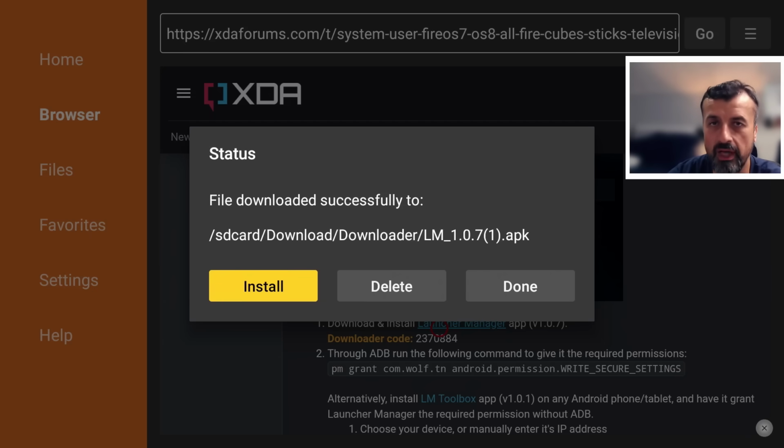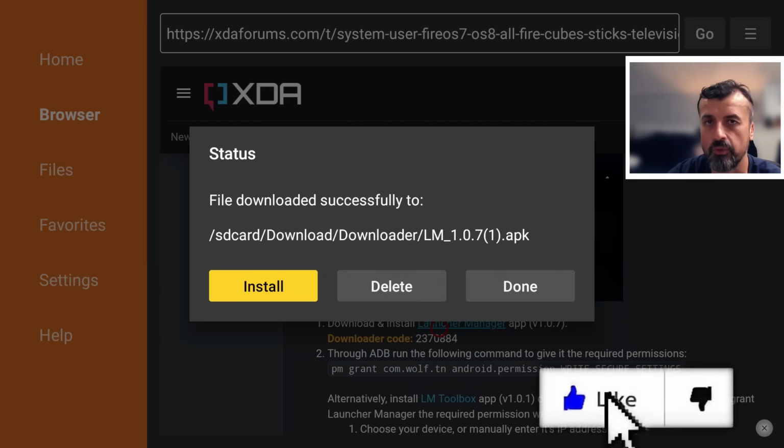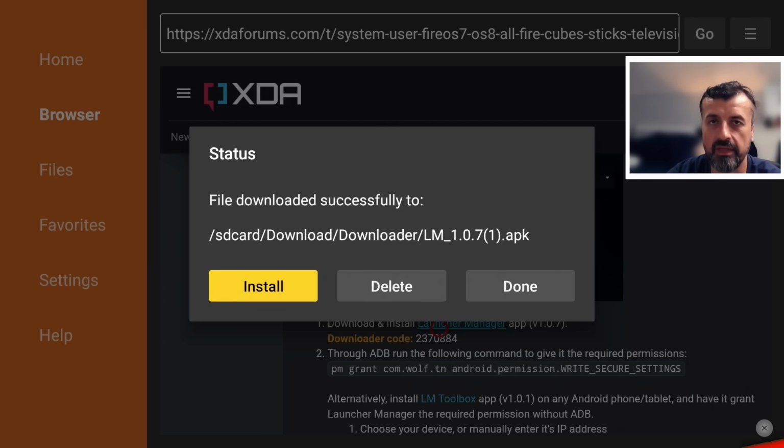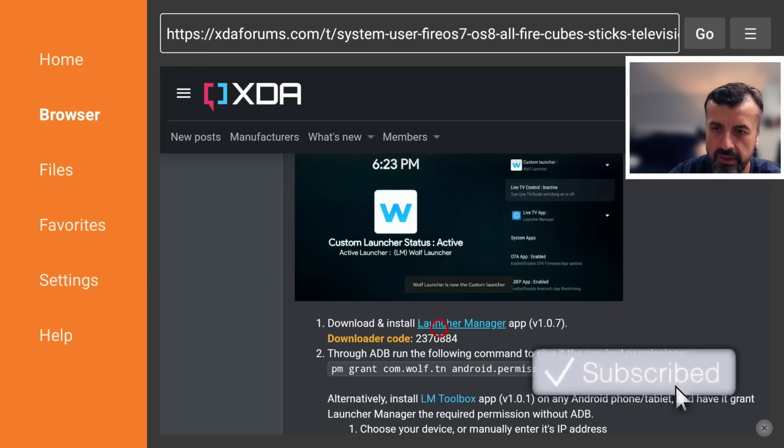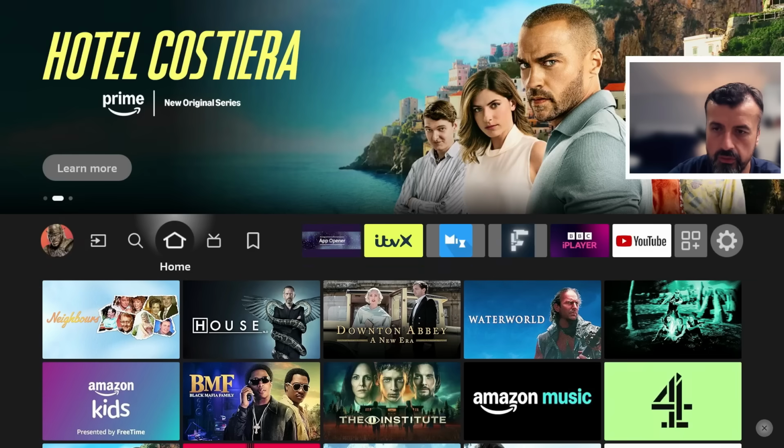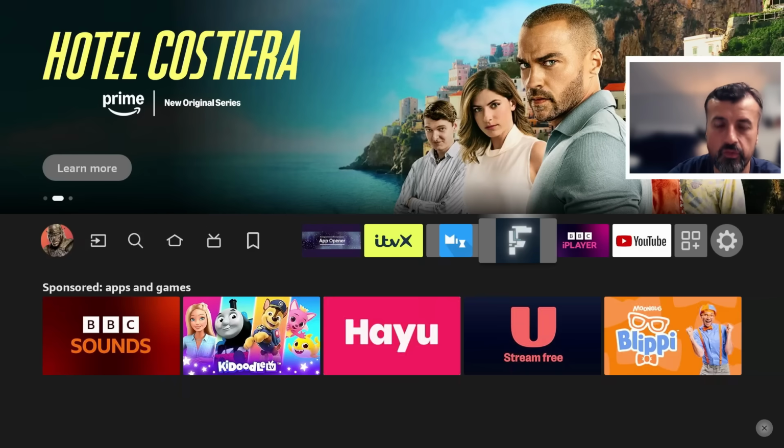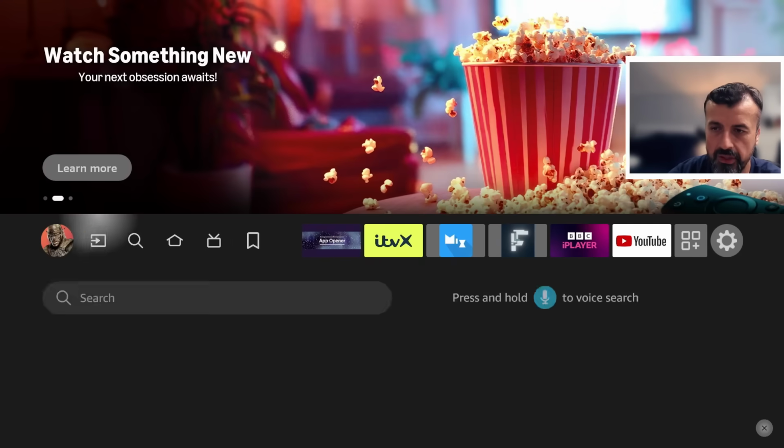The only thing is, make sure you have installed a launcher before you start this process, because otherwise you won't have a custom launcher to select inside this application. So on my device, I believe I've got F Launcher installed, as you can see here, and I also have Project Ivy installed. So really, install any launcher that you like. Once you've installed it, let's now go to the application library.